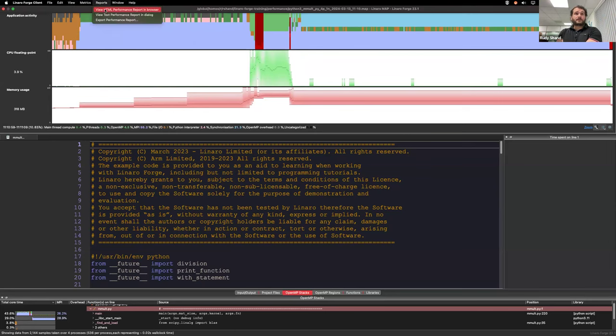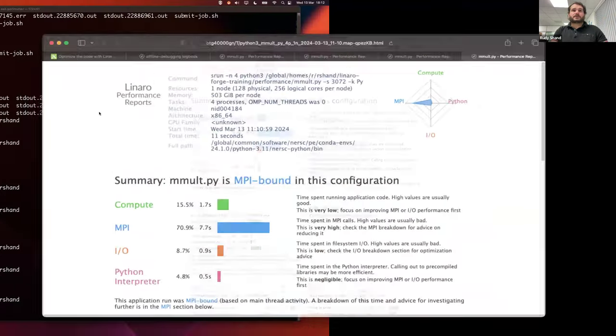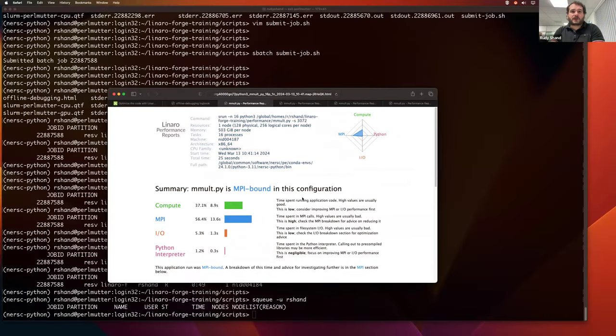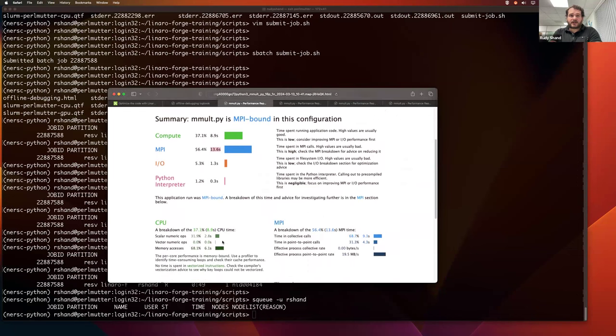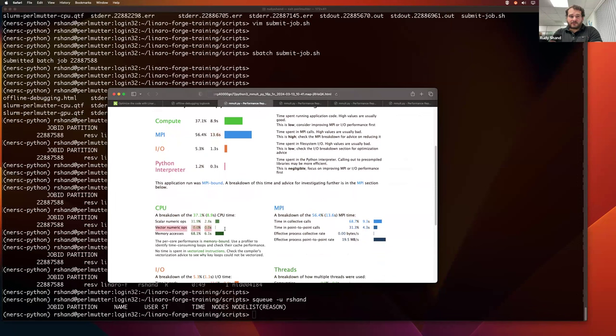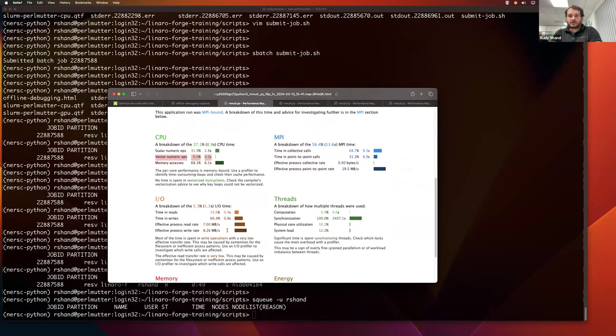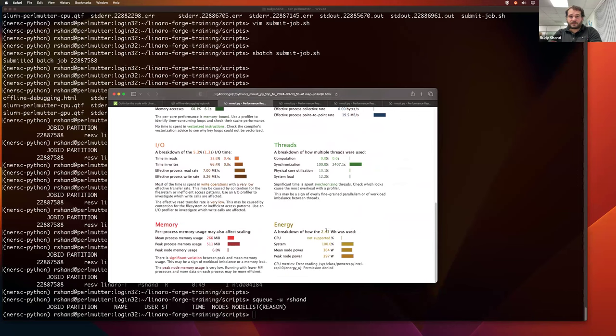So if we export that into an HTML page, and we go back to the very original, we can compare this to what was happening originally. Just make it a bit smaller. The very first one we did was running for 25 seconds. We're running about 9 seconds in compute, 13 seconds in MPI. We weren't doing any vector numerical operations, and we were using this much energy.